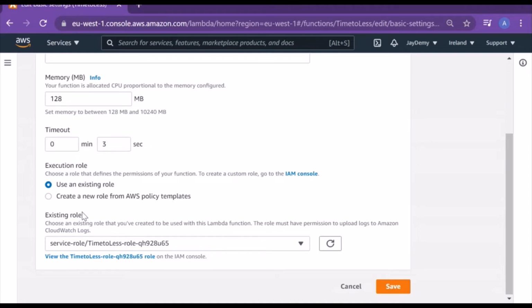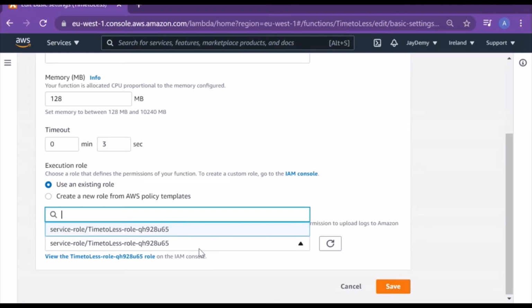A role that grants the function permission to access any AWS service and resources. You provide this role when you create a function. If you have already created an IAM role, you can directly select it while creating, or if you don't have any execution role, you can just leave it as default. AWS itself will create one for you.